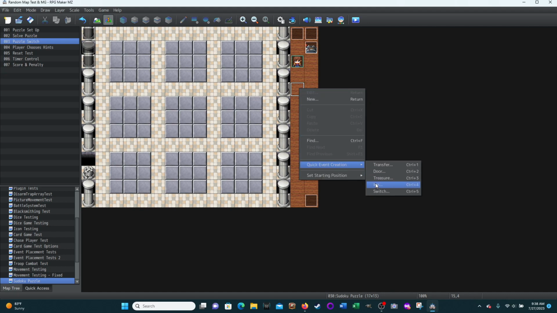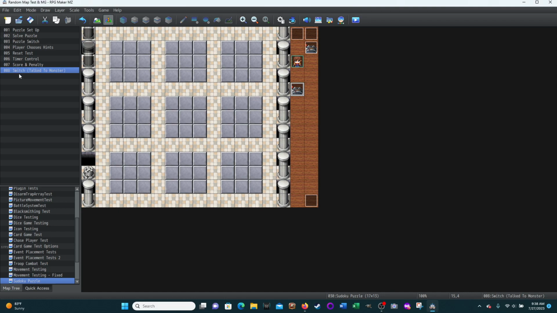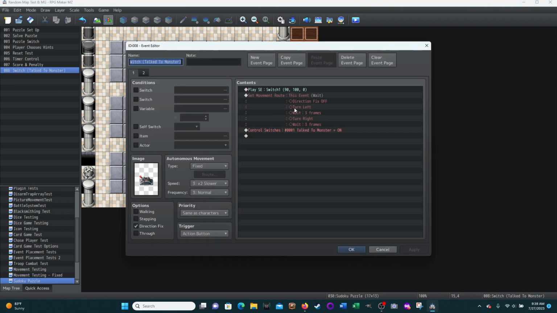Quick event creation, switch. And then let's just leave it talk to monster. It's fine for now. When I do this, now I have my event. It gives me my animation already. It gives me my sound effects. It gives me my animation. And then it basically turns on the switch that's designated. And then when I go to page 2, right, because it's turning this on, it then advances to page 2 because the condition for page 2 is now met.